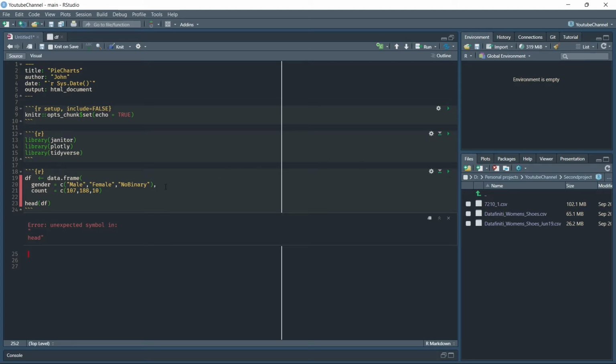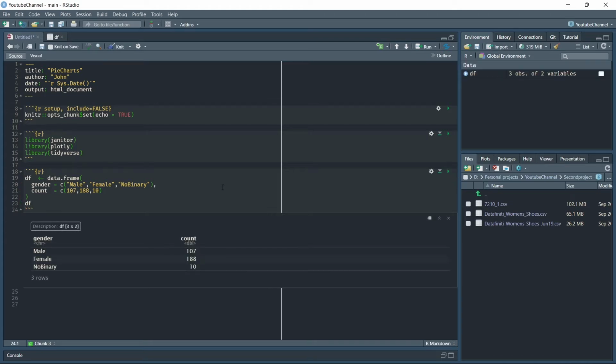The data I'm going to create here is just a simple data. It has one column, gender. Here we have male, female, and non-binary. And here we have the counts. So the question would be, what is the percentage of the male in our data set? What's the percentage of females, or even the percentage of the non-binary?